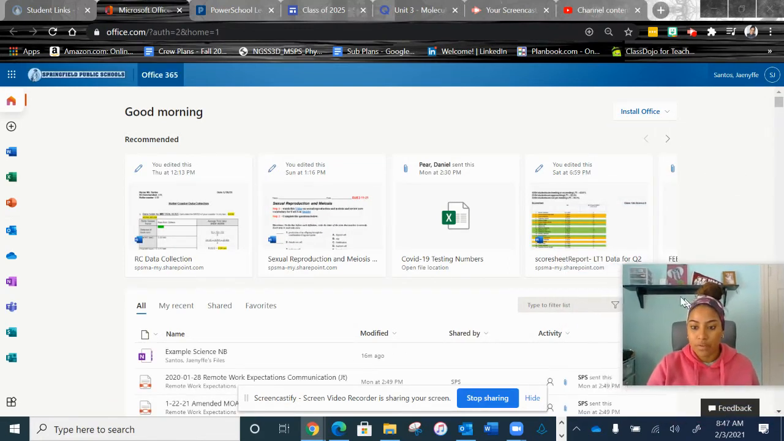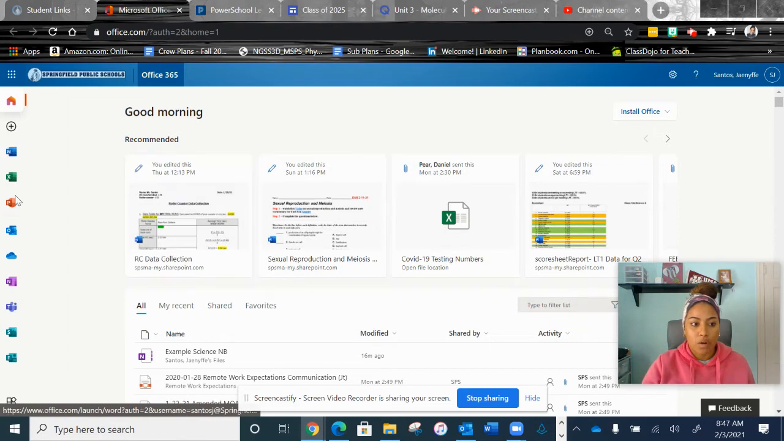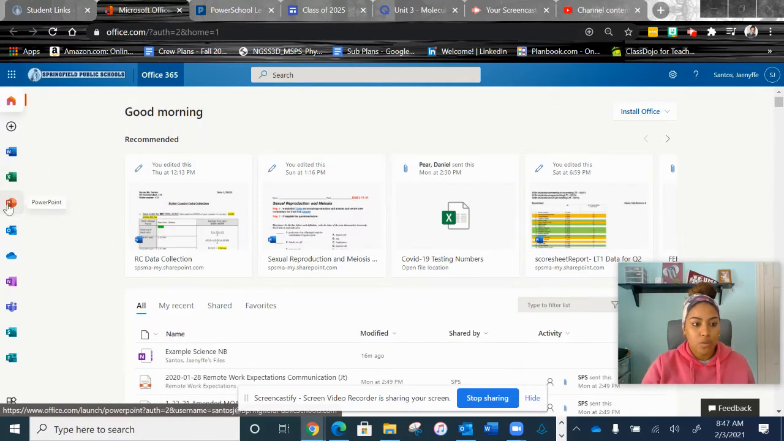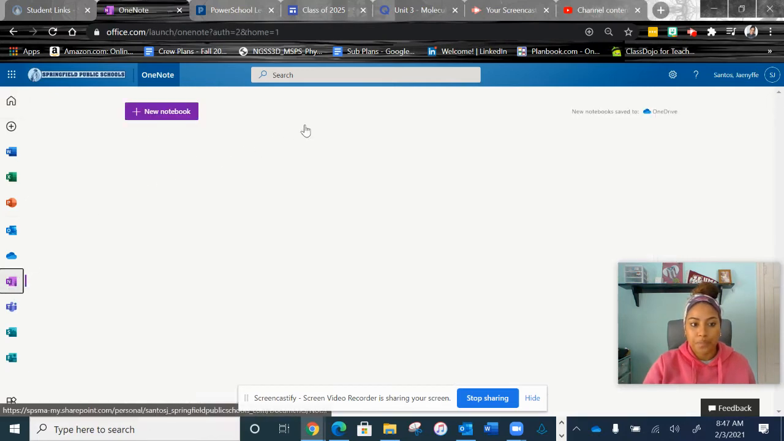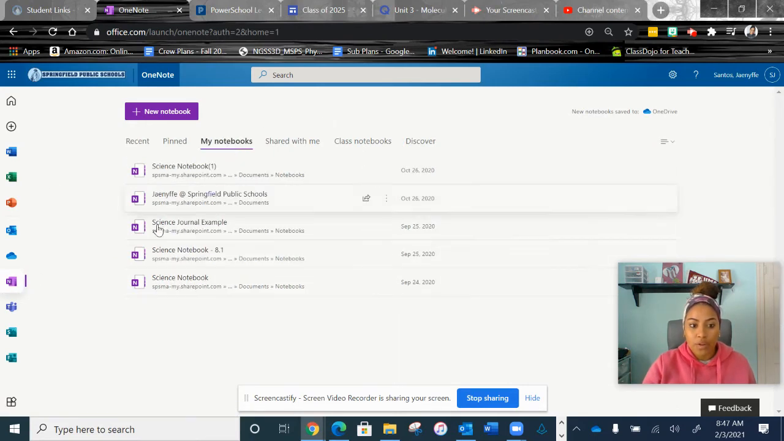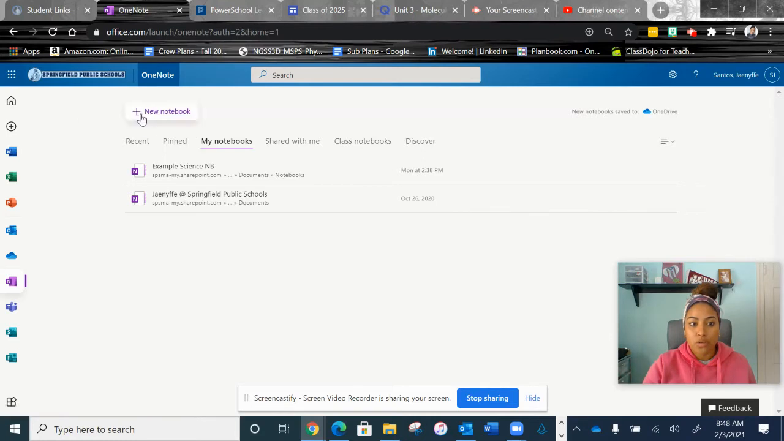Let me move myself out of the way, where you can see all of your Office applications as well as all the documents that you've been working on. So you're going to want to go over to the left and scroll over each of these applications. You're going to look for this purple one here with the N on it. It says OneNote. You're going to click on that. And for many of you, if you don't have a notebook already, you're going to want to add new notebook. So this little plus button and new notebook.